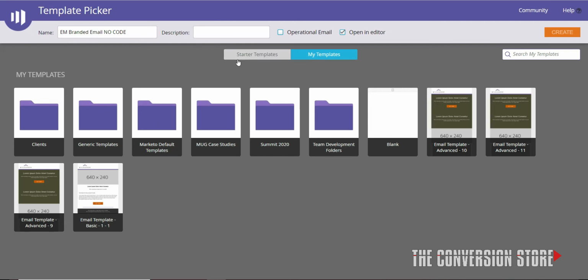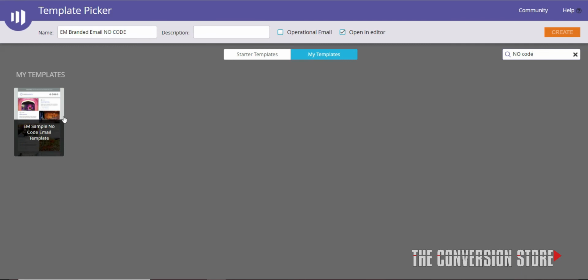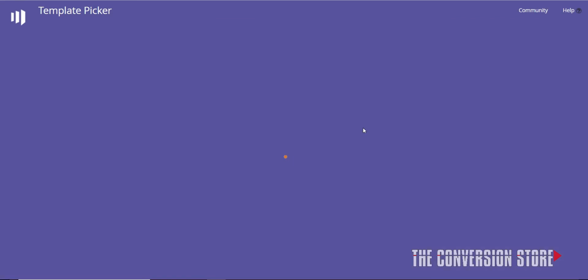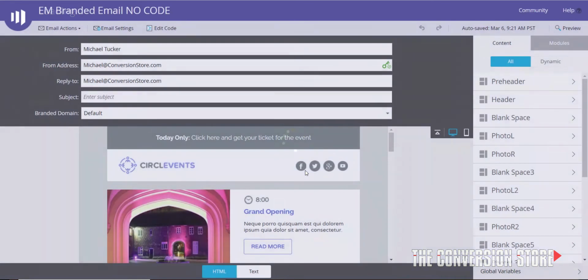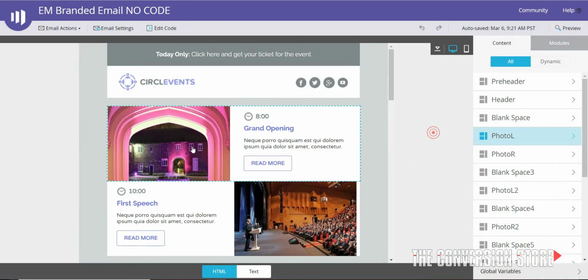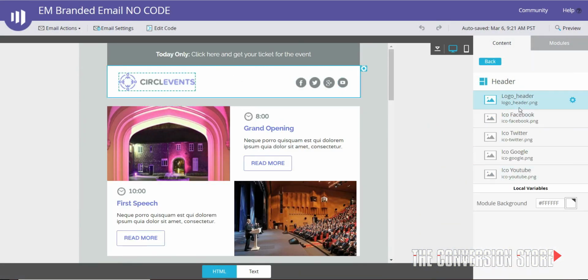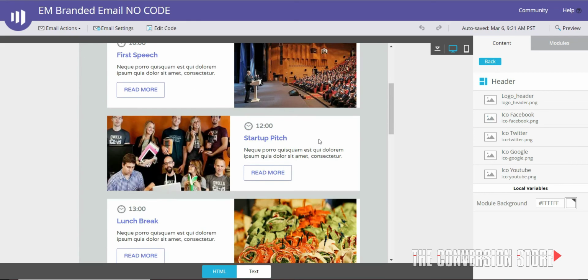Let's just check here. And I can actually do a search here too on the right hand side. So let's just do that. Okay, there it is. And let's say create. So now I go into my email, and you notice that all of the layouts are still here. All the code is already done for you. All of these content blocks are created.